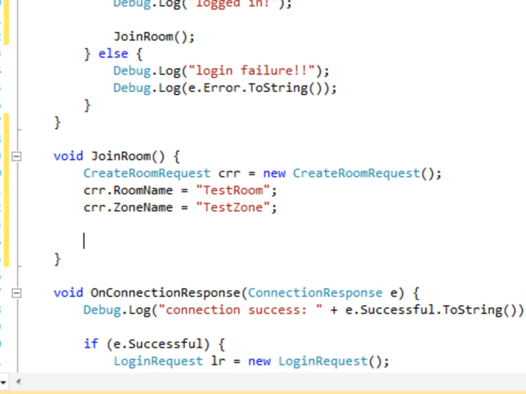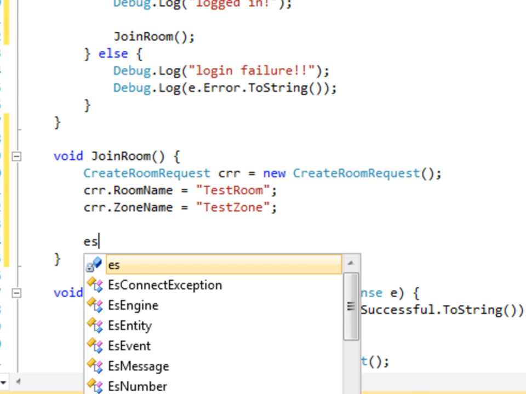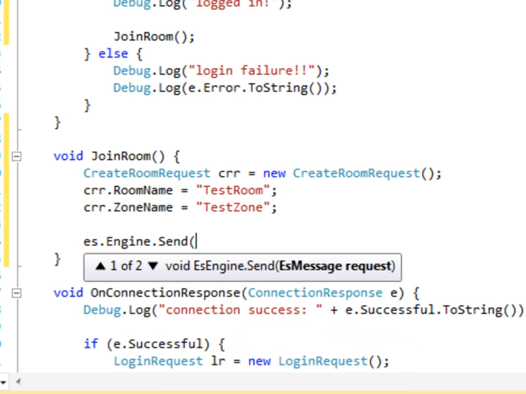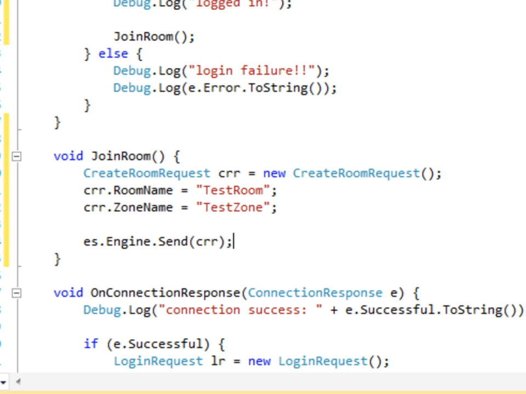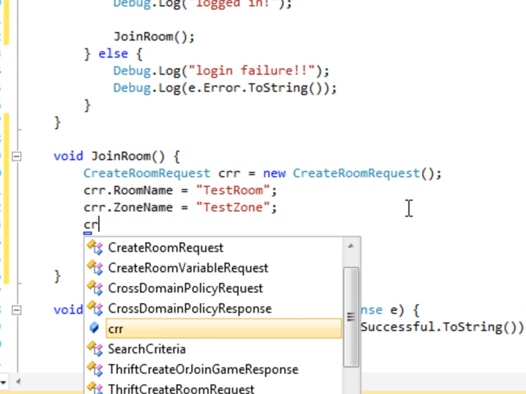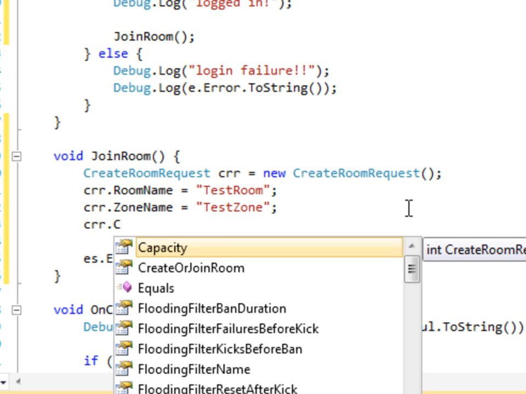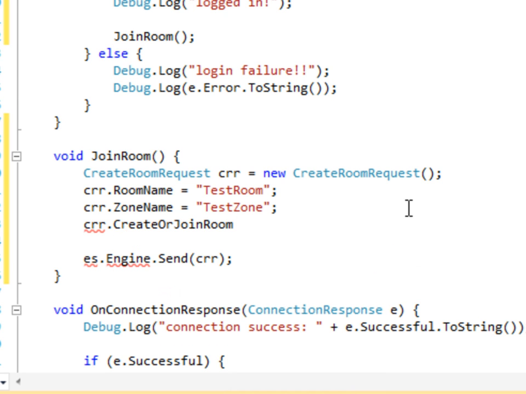Alright, so we specified the room name and the zone name, and that's all we have to specify. Now let's send it. es.engine.send crr. You should note that this is a create room request, so you might think, well, it's just going to create a room, it's not going to join me to it. Well, there is a property on this object, create or join room, and this is a Boolean, and by default this is set to true. So we don't actually need to set it here, it's already set to true.